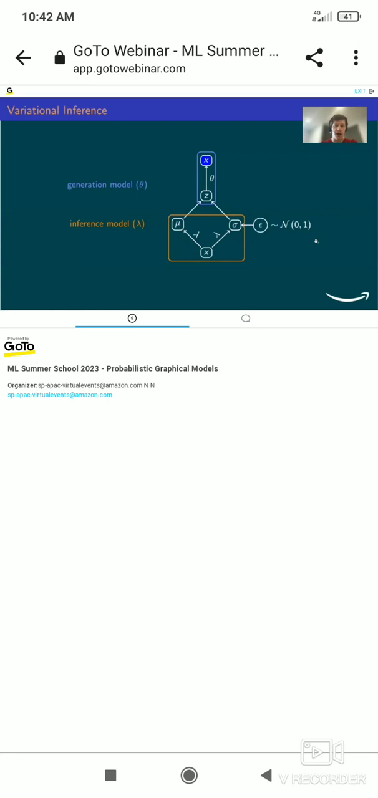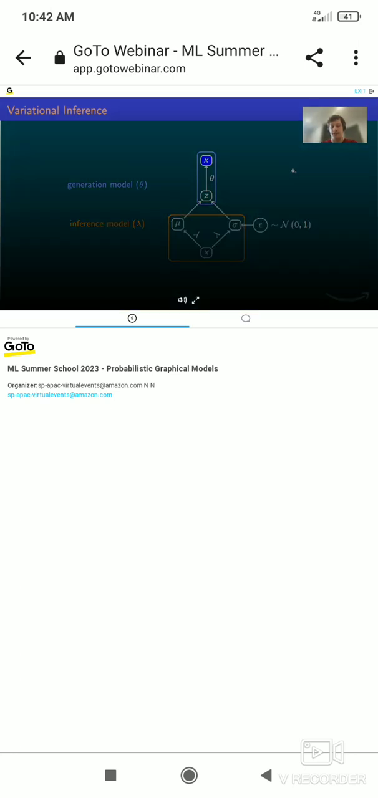However, because we did the variable transformation trick and because the sample is now at the edge of the computation graph, gradients can flow through this computation graph nicely, and we get all the gradients that we need to update both our model parameters theta and our variational parameters lambda.